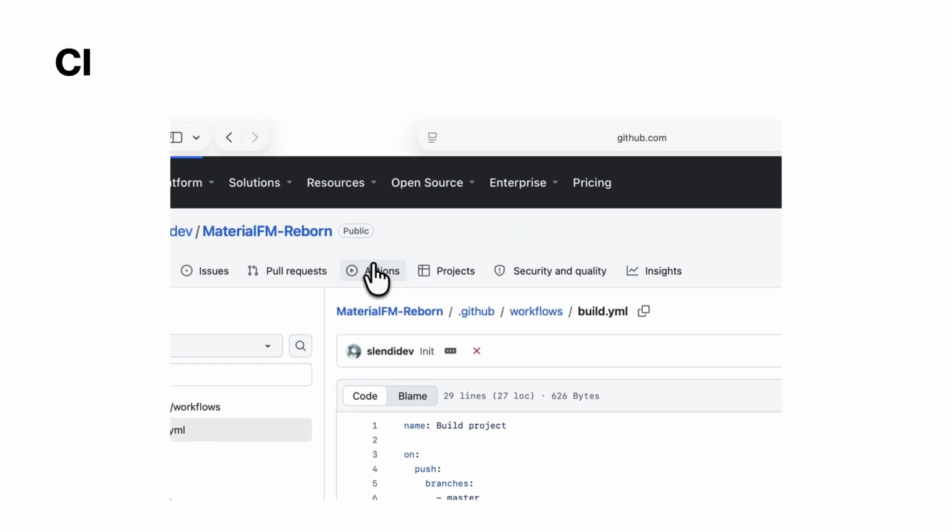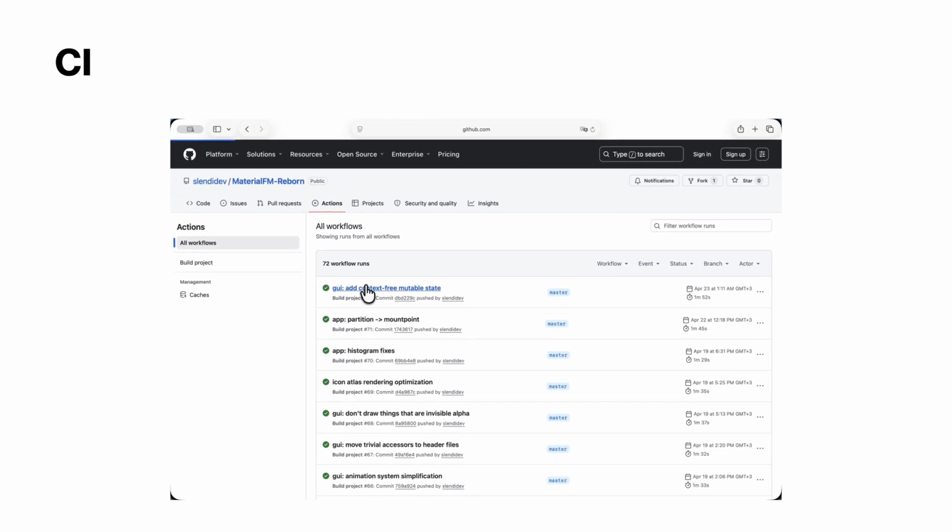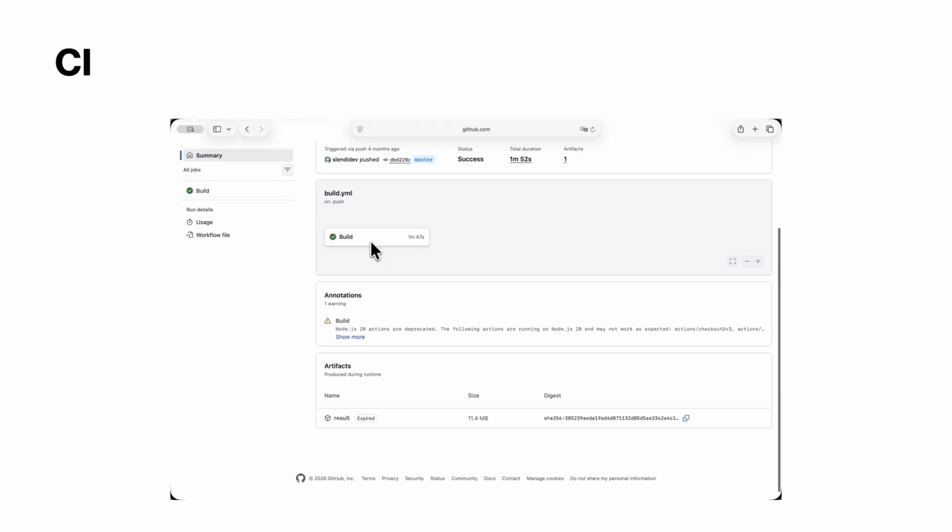If we click on the Actions tab and then take a look at the latest release, we can see that the build is green and we have our resulting artifact at the bottom.